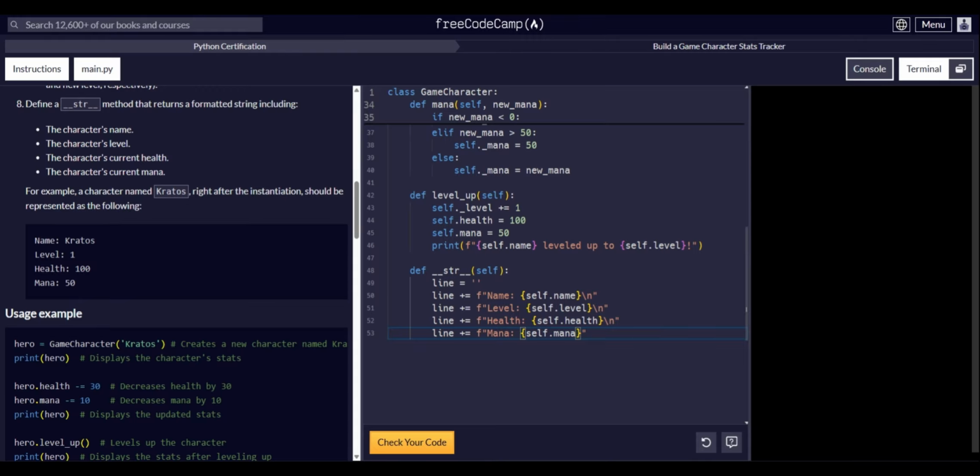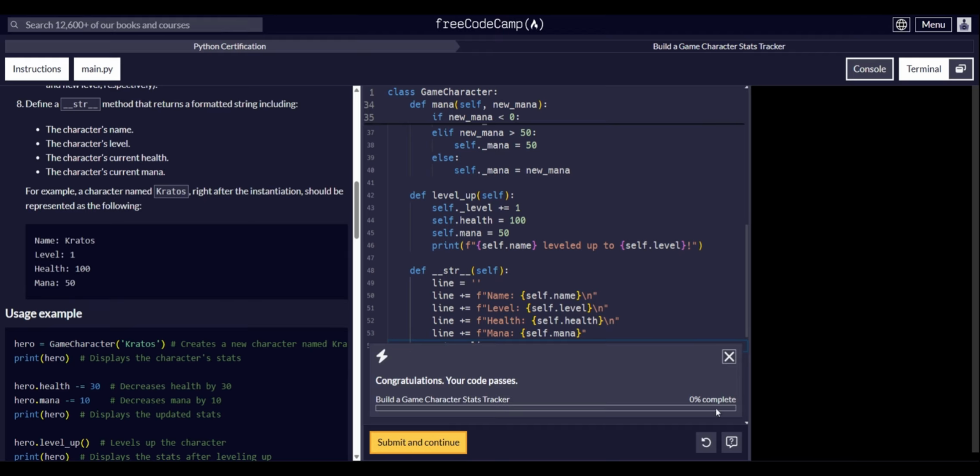I think it is it. Let's check this out. And we need to return the line. Okay, it is it. We passed all the tests.